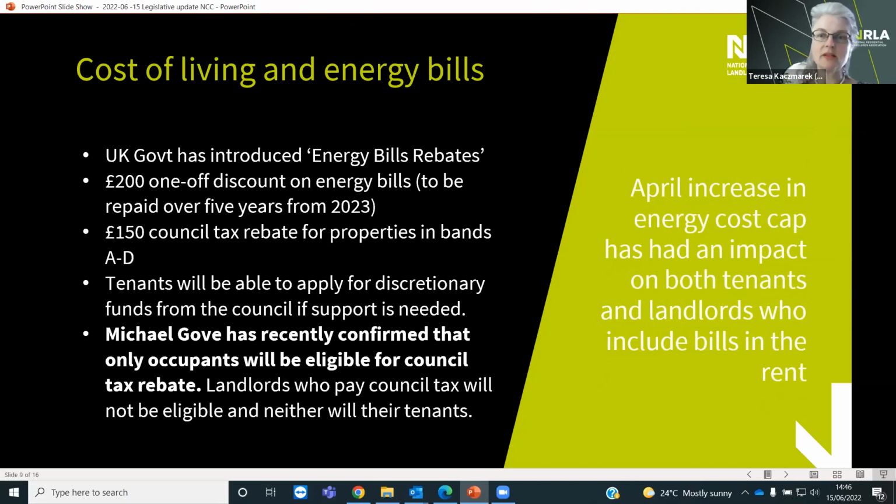This is a bad news slide. As we all know, the cost of energy is going up. This is going to be like a massive problem in the rental sector, both with tenants not being able to afford to pay bills, which will potentially have a knock-on effect with paying rent. And, you know, for those landlords who've got all-inclusive rents where they are actually paying the bills as well. So yeah, massive impact, and we're yet to see the fallout of that.